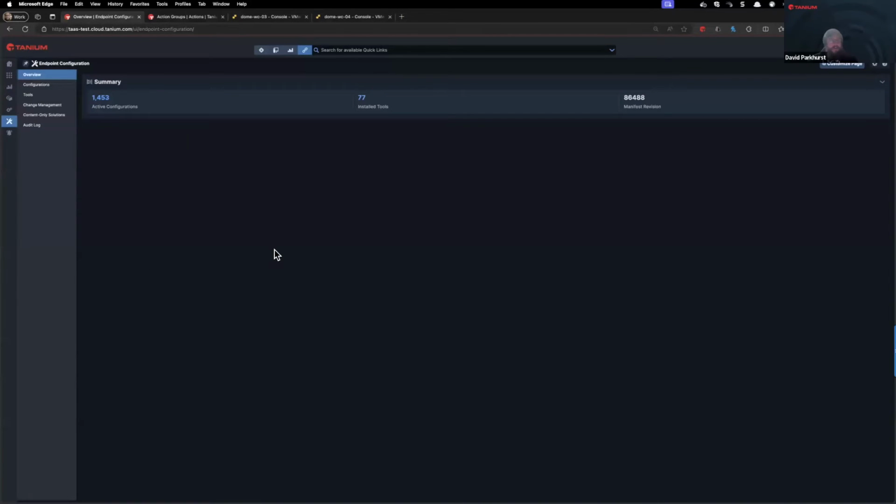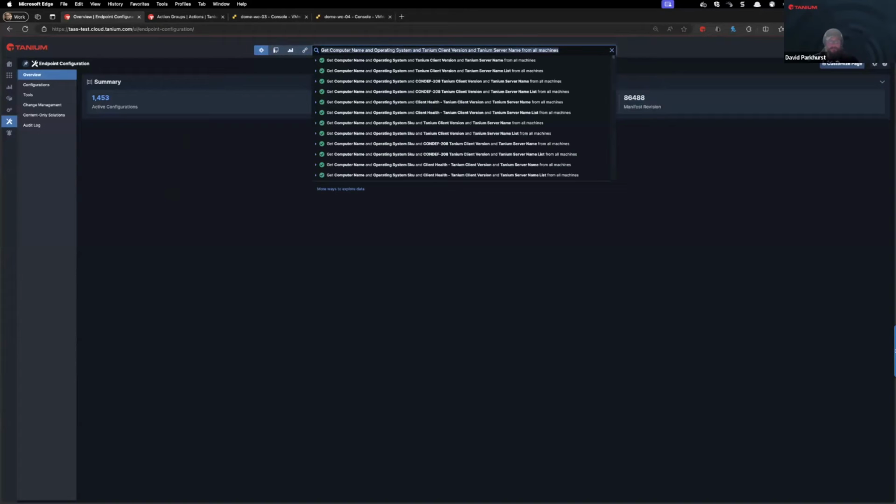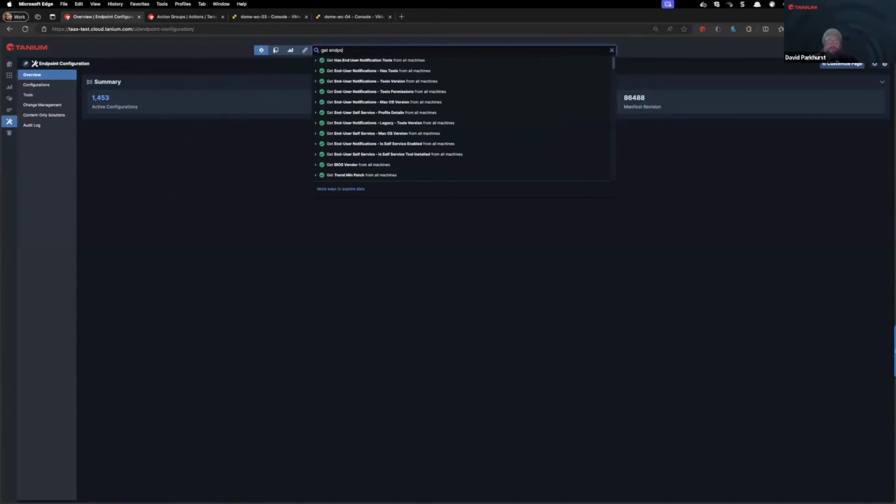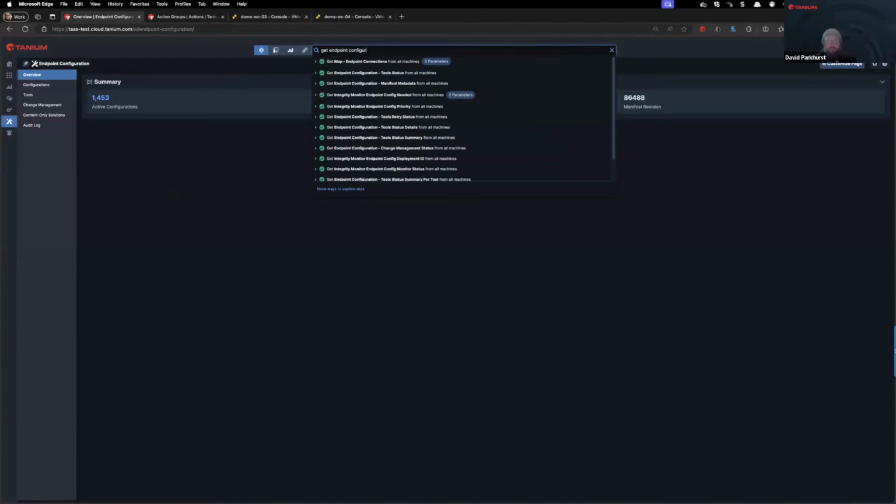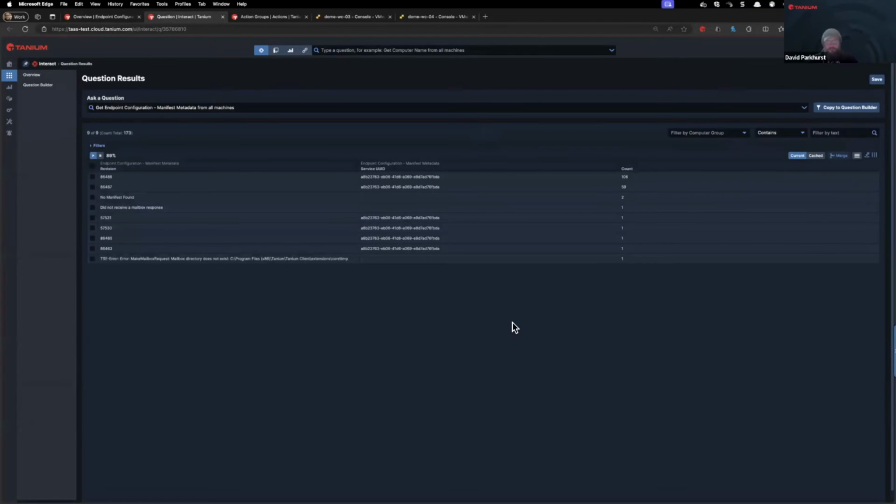Now we can look in here to quickly identify if we have any issues with our tools. But first, let's go ahead and check to make sure our endpoints are getting the latest manifest revision. So we have 86488 there. I'm just going to ask a quick question, and we're going to get the endpoint configuration manifest metadata from all machines. Now this will tell us the current manifest revision on all of our endpoints.